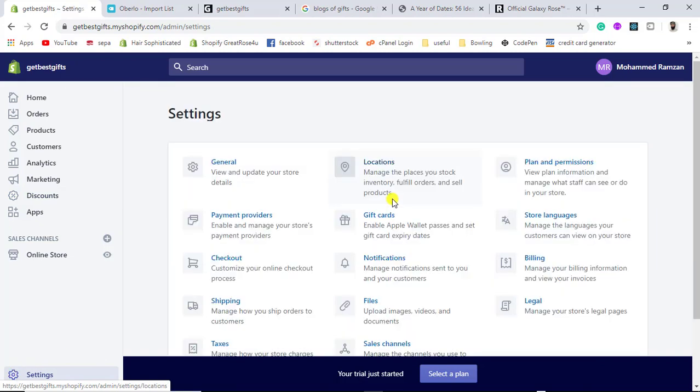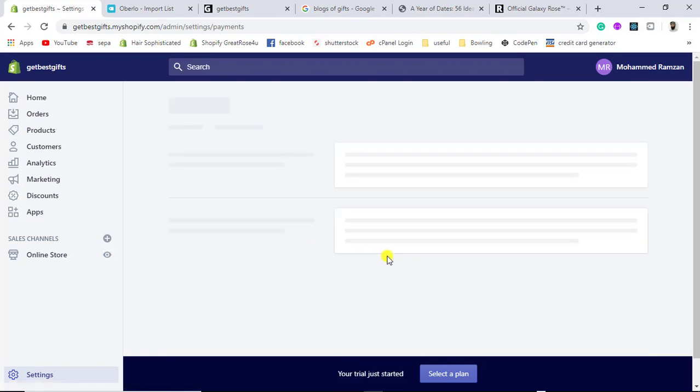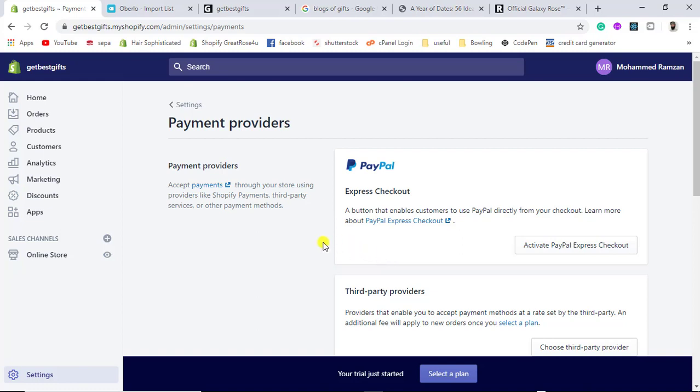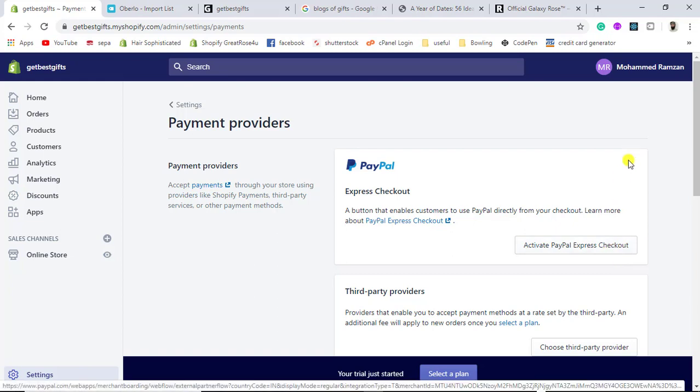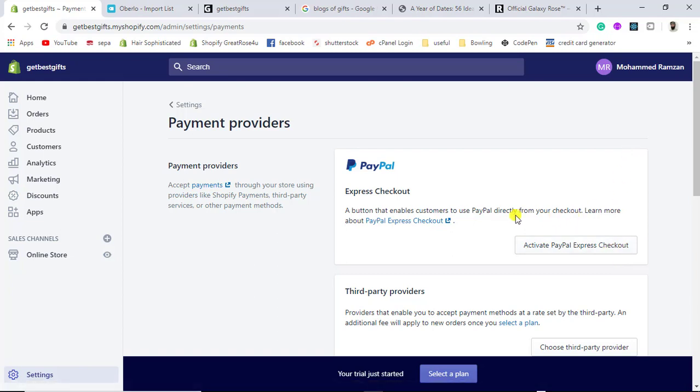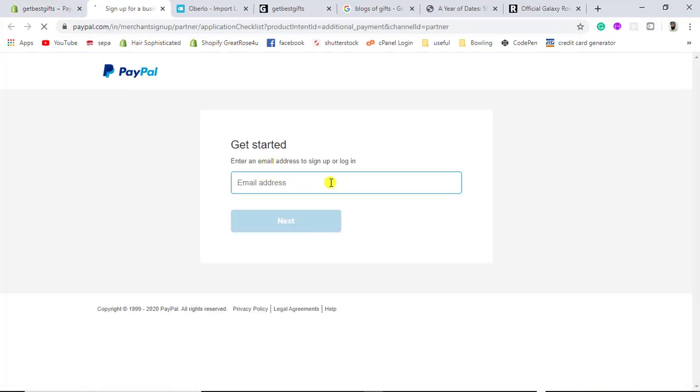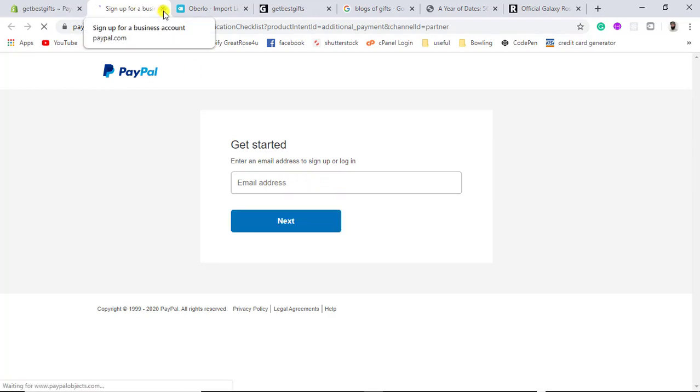All right, so we have one more thing that I wanted to share with you is settings. So here we have few settings. For example, we are interested to add a specific payment gateway, so you have to click on payment providers. So I will be showing you how you will be integrating payment gateways. So we have the PayPal option, that is actually most common to use. So you have to activate PayPal Express Checkout. Once you click it, you will be redirected to your PayPal account, and you have to enter your email address, and everything will go in that way.